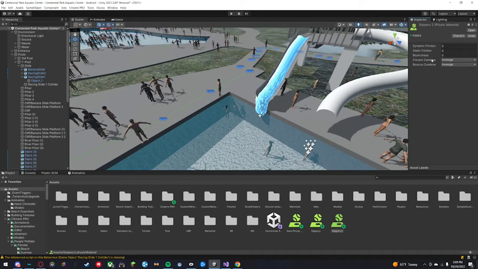And then friction combine is average, minimum, multiply, maximum. Basically, for average it takes the average of the two materials that are colliding with each other, and just takes the average of that friction, then takes the minimum of one of them, or multiplies the two frictions, and then takes the maximum of one of them. That's basically what that does. Same thing for the bounce.